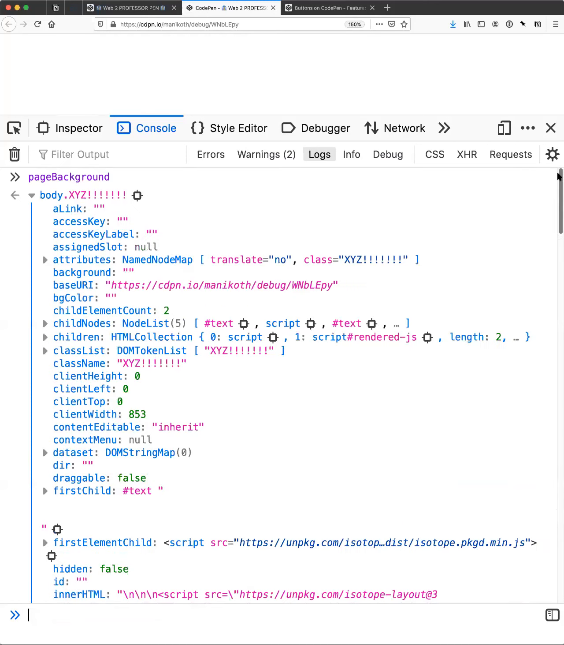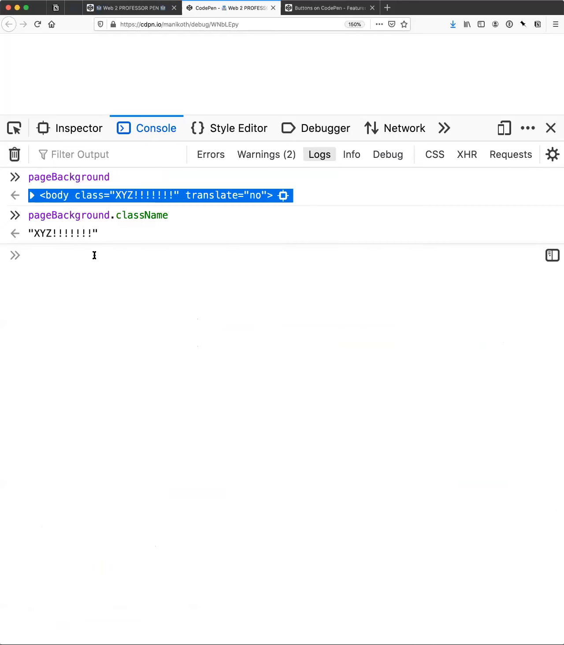All right. So now I hope you're beginning to see that this is really challenging and nearly impossible to do without the console. I'm stammering because there's so much here that we're not talking about. So we got page background, and we're traversing, going down into this object. We use the dot notation to go down into it, and we're looking for this specific property called class name, and there it is, XYZ.